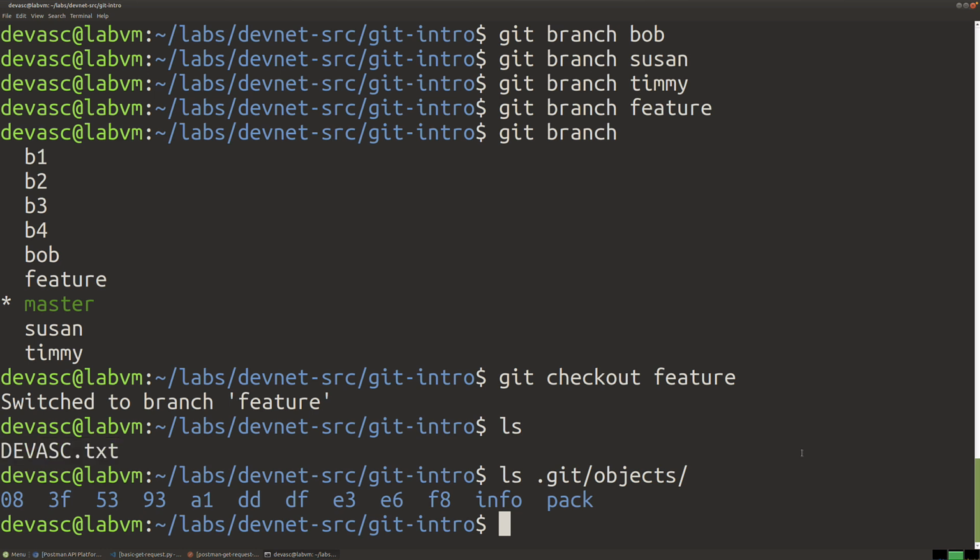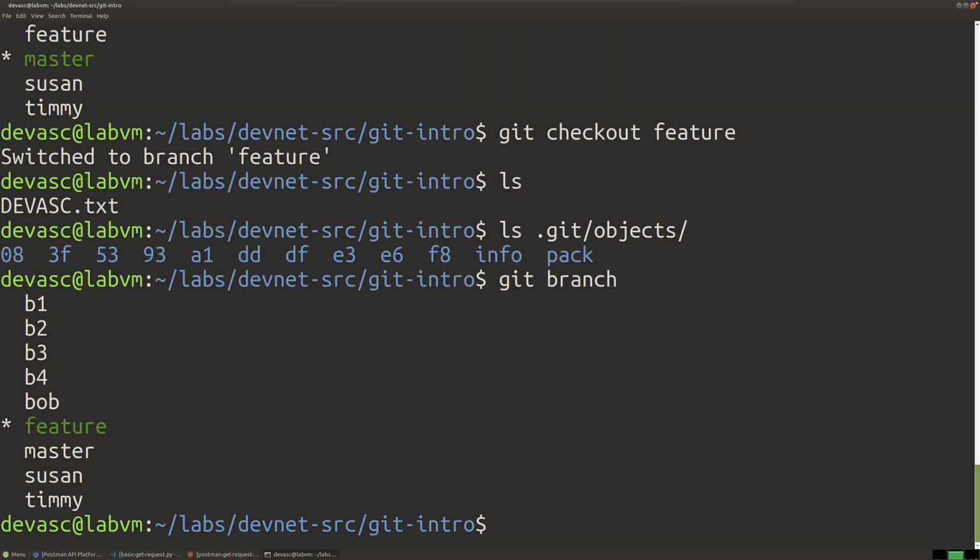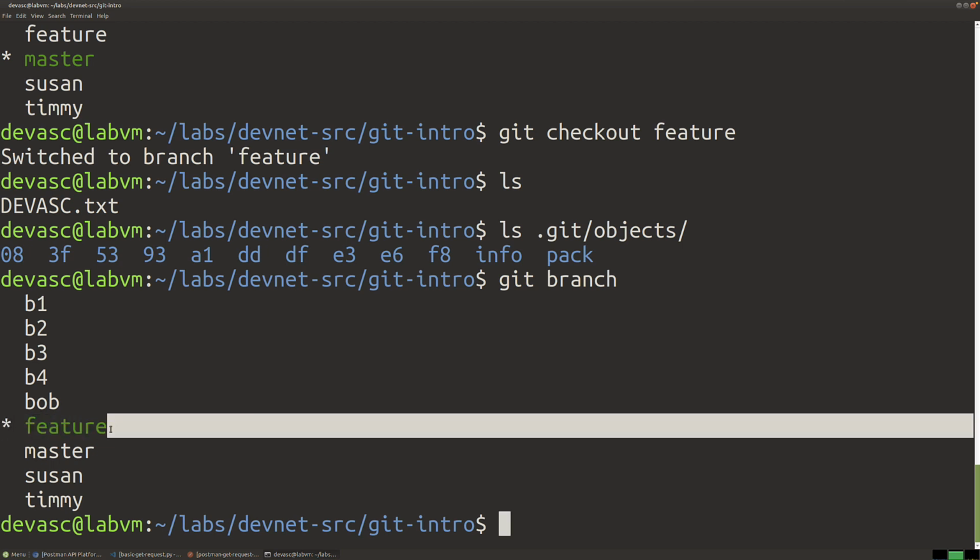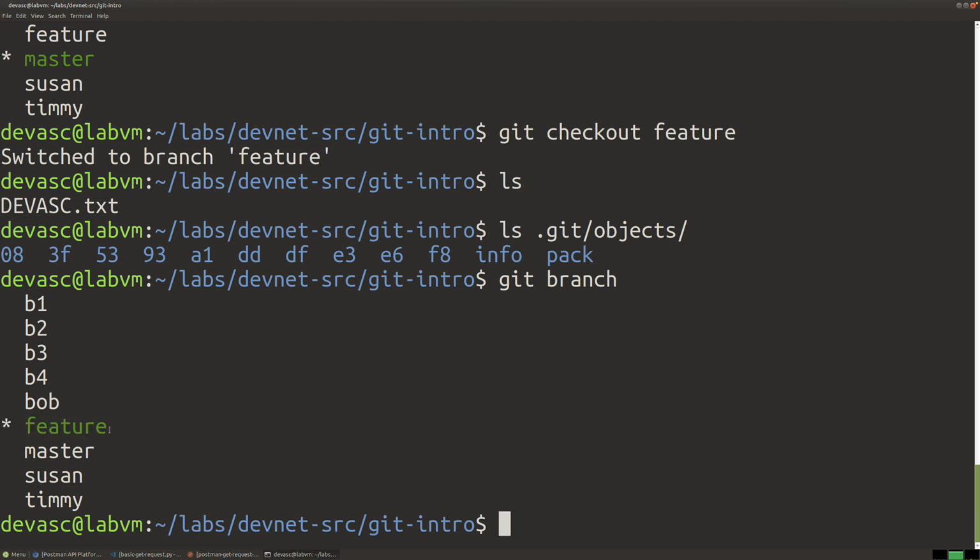So we've created the feature branch. If I say git branch now, you'll notice the asterisk here, and it's also highlighted green, right? One of the beauties of Linux here is it's going to color coordinate things for us so we know where we're at.